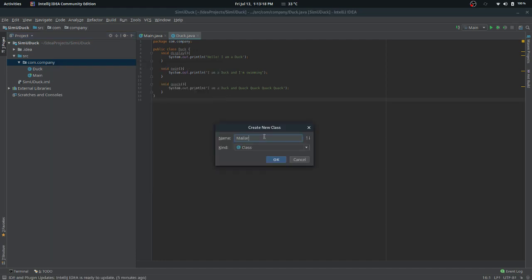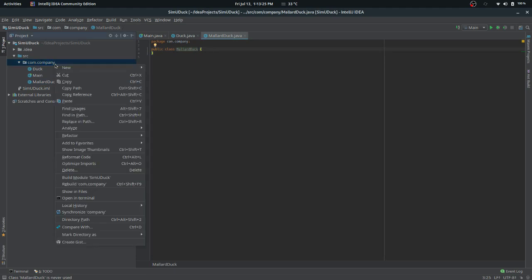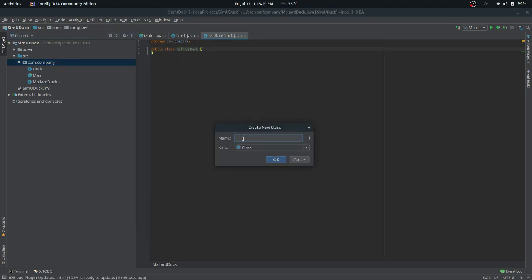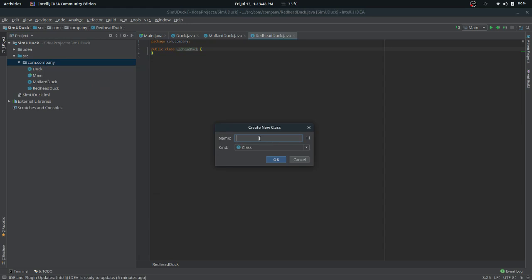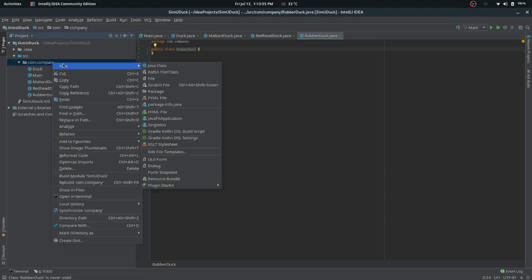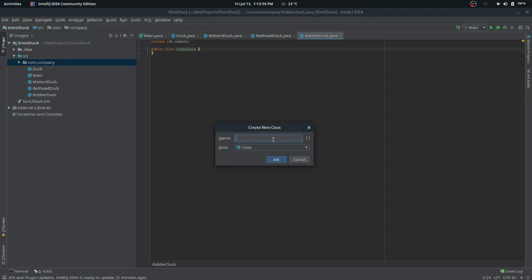So we have a mallard duck, we have a redhead duck, we have a rubber duck, what else do we have? We have a mallard duck, we have a redhead duck, we have a rubber duck, and we have a wooden duck.